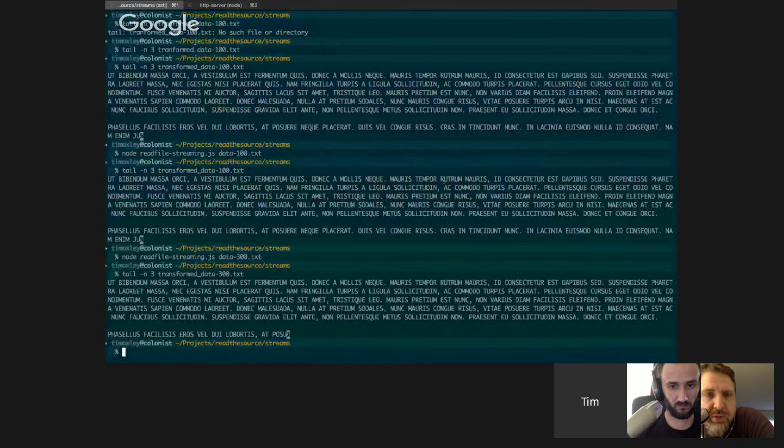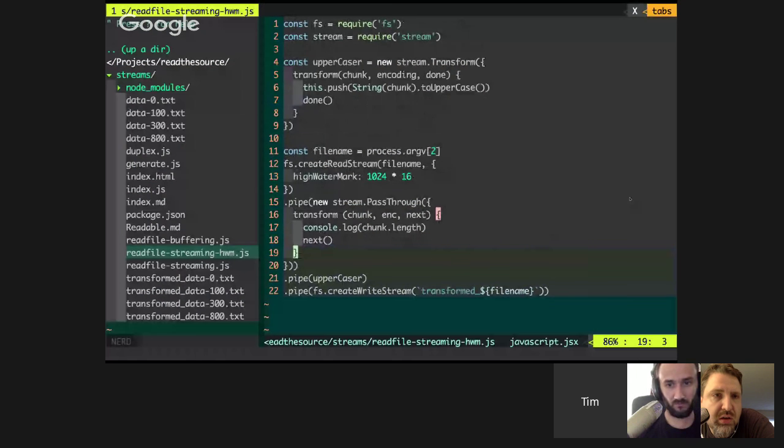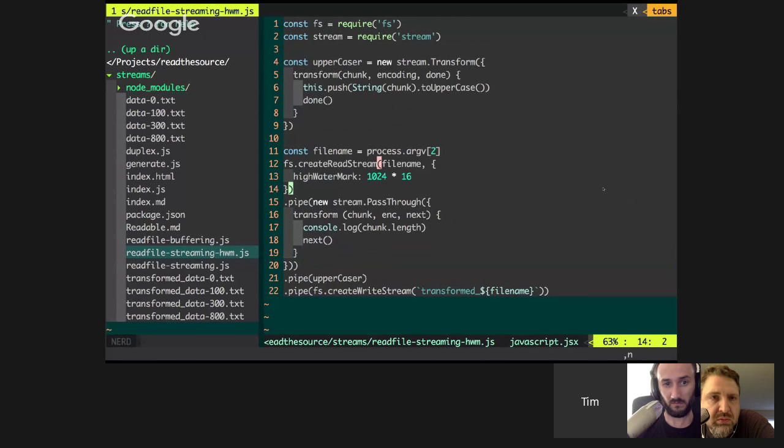Yeah, go ahead. Sorry, Tim. Could you zoom in a little bit on the text so that we can see the code a little better? Thanks. Yeah, how's that? Better? Yeah, I think it's better.